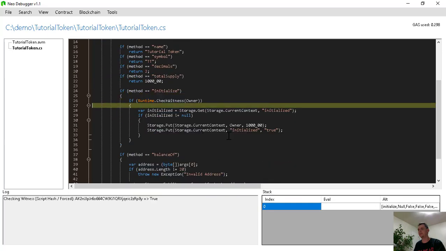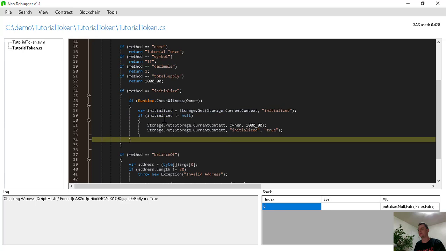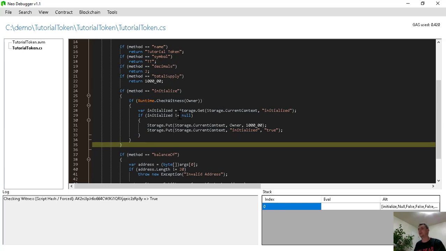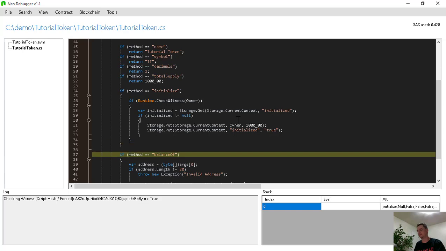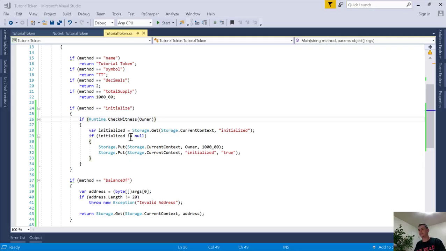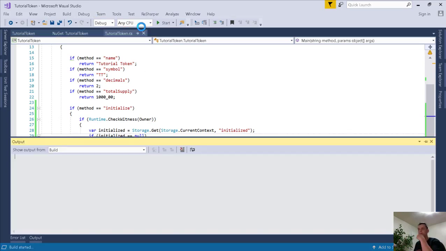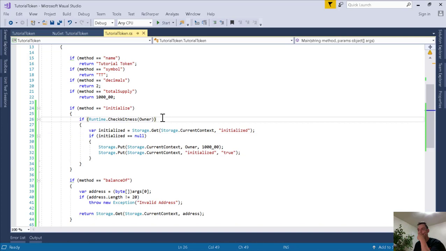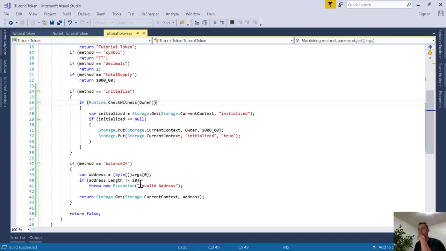Just step through that. Oh, again, sorry, it's early in the morning. If initialized equals null, we want to run that. Sorry, folks. Anyways, you can see that it did go into this CheckWitness here.